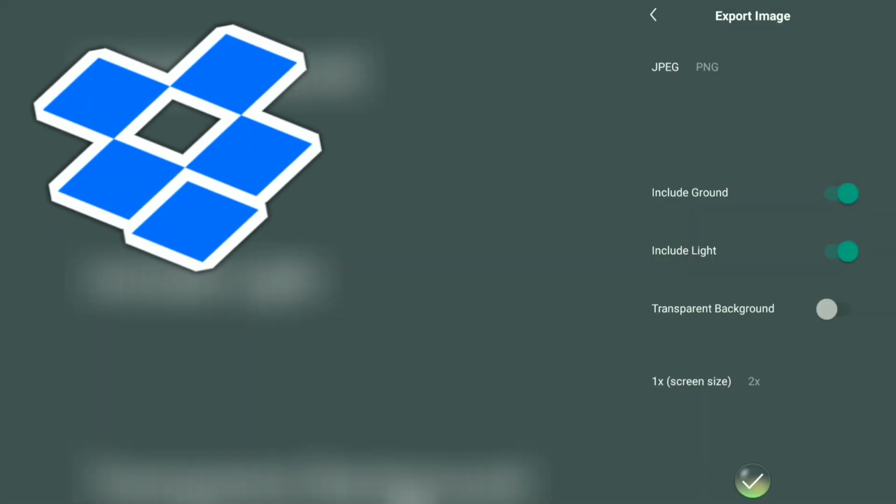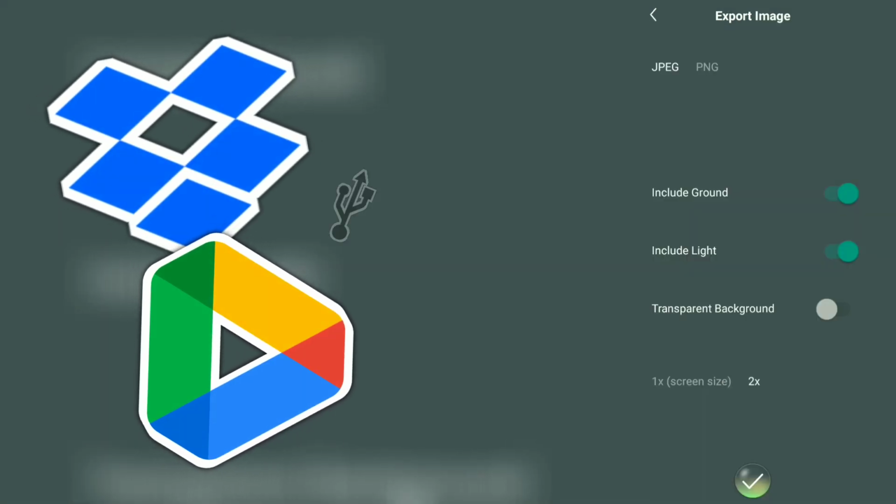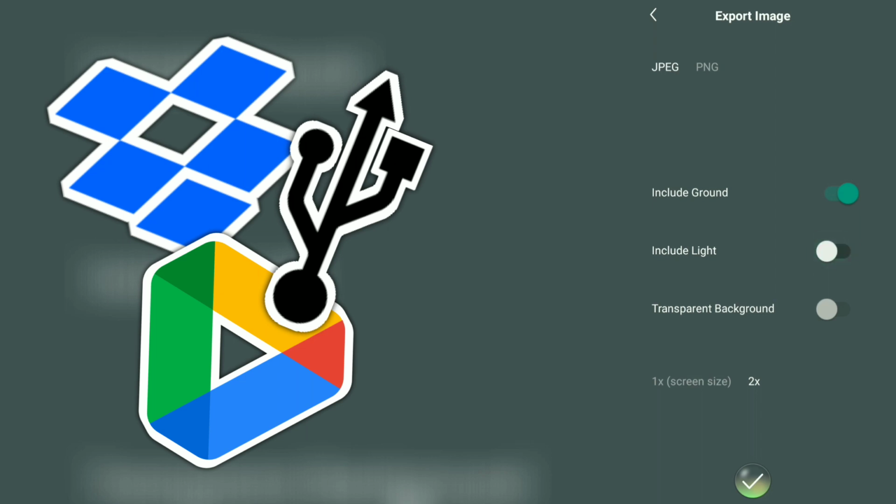Now, obviously, you can send it to your PC using Dropbox, Google Drive, or simply a USB port. It's pretty simple. We are living in 2021. You should know these basic things. I'm not going to hold your hand and teach you everything from scratch.